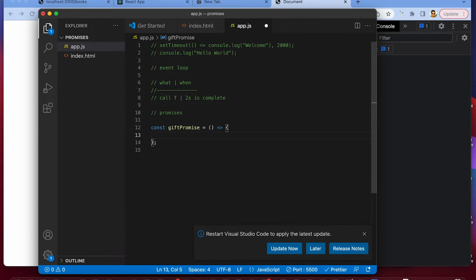So let me simulate it. setTimeout. We'll call this function after say 3 seconds, and I can write something like gifts equal to bat, football, basketball, so these 3 items.